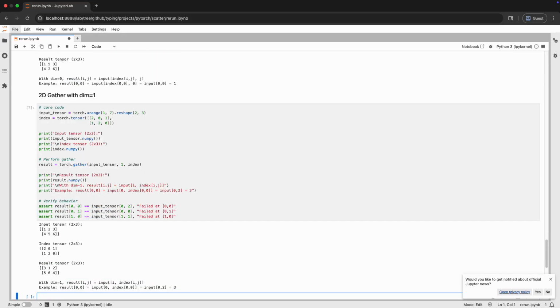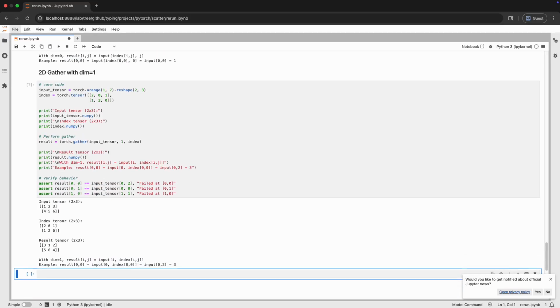Excellent. The result shows 3, 1, 2 in the first row and 5, 6, 4 in the second row. Notice how we're staying within each row but selecting different columns based on the index values. This is the key difference from dim equals 0. We're controlling column selection rather than row selection.